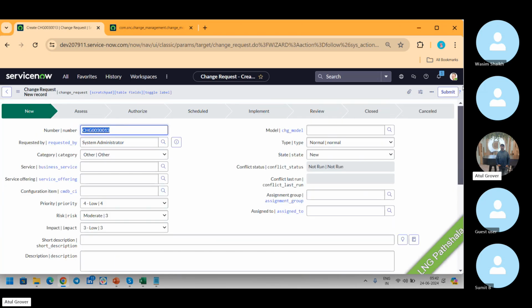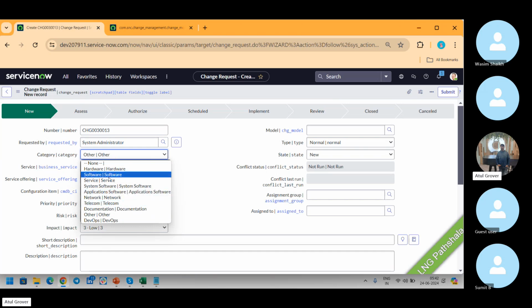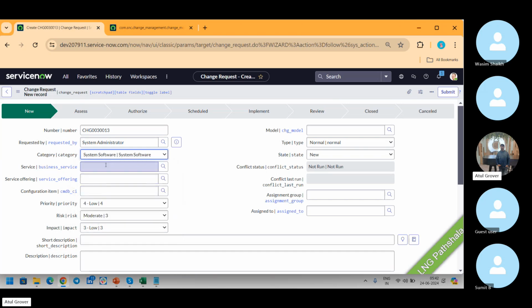Now on the change form, what fields do I have? I have a requested by, category. You can put, and here the different categories are available. I said software, system software. There is no concept of the subcategory. This we know, service offering and all. Let's say BlackBerry, LNG, and this. And here the concept of, yes, go ahead, please.